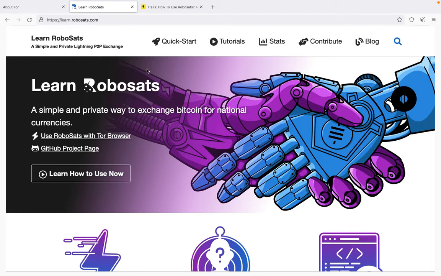In today's video, I want to show you guys how to trade sats without KYC on Tor. This is an interesting application called Robosats.com. Robosats allows you to trade Bitcoin or Satoshis on the Lightning Network. You can look at it as a decentralized exchange, so you want to exchange fiat for satoshis.